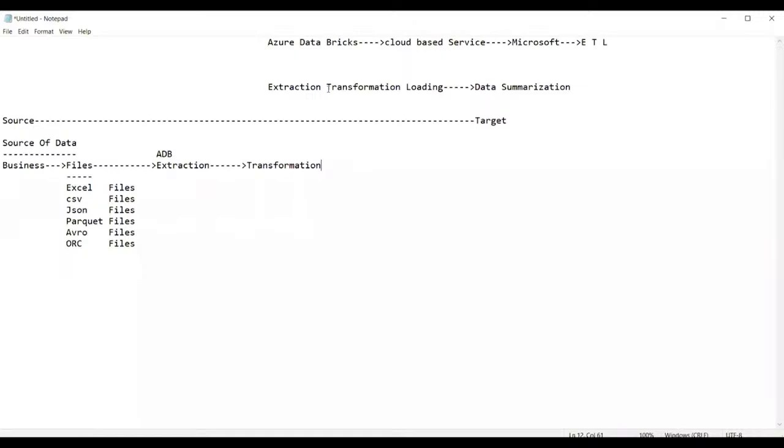This is called transformation. And once the transformation is done on this data, ultimately the process of loading will take place. Loading means the final data, whatever you have, will be transferred to the destination. That is called the target, or we can say destination. The data will be transferred to the destination.